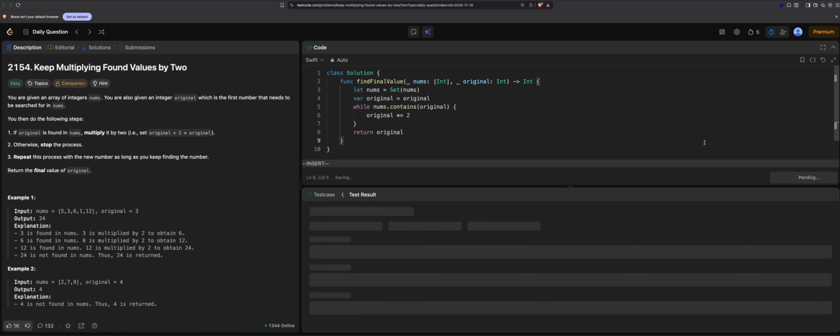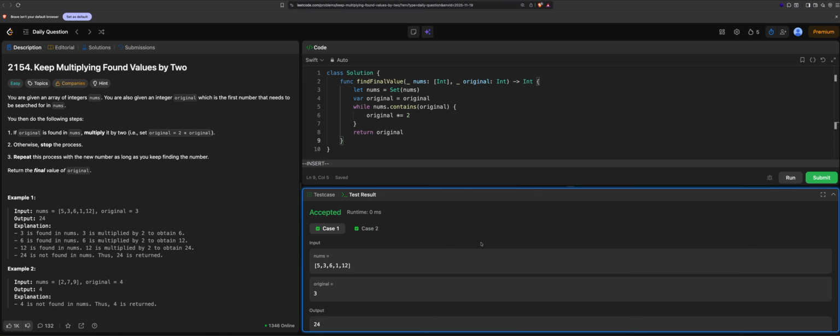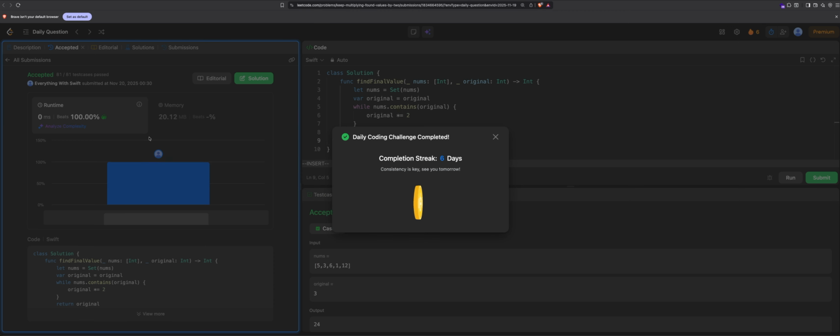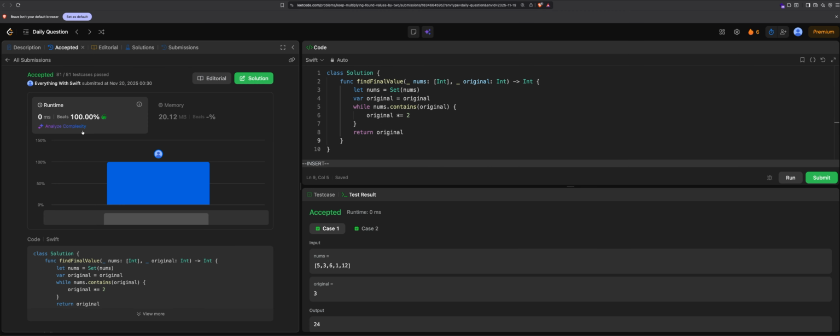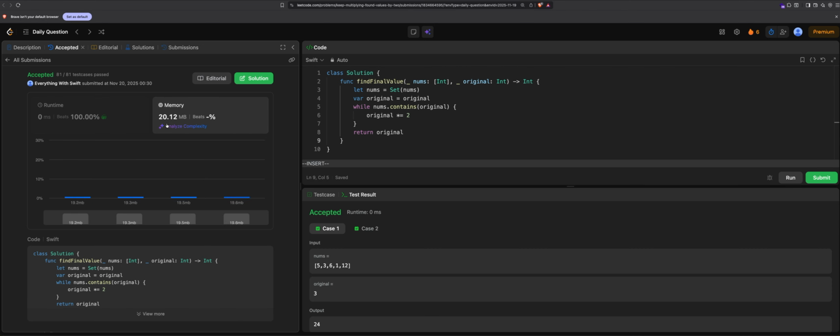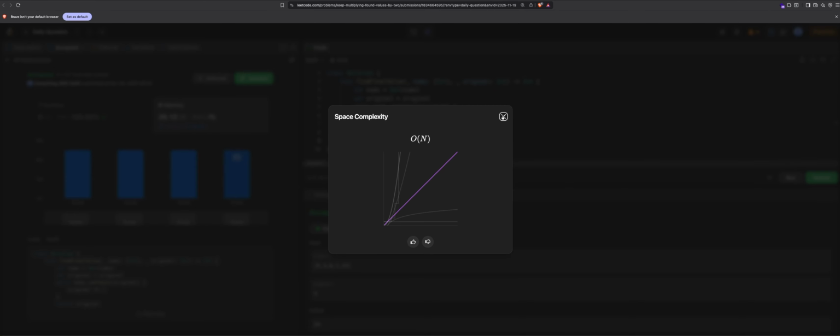Okay, that's pretty much it. And for the time complexity, that will be O of n, and for the space complexity, that will also be O of n. Let's try to submit and see how it solves all the problems. All right, yeah, according to my expectation, the time complexity is O of n, and the space complexity is also O of n.